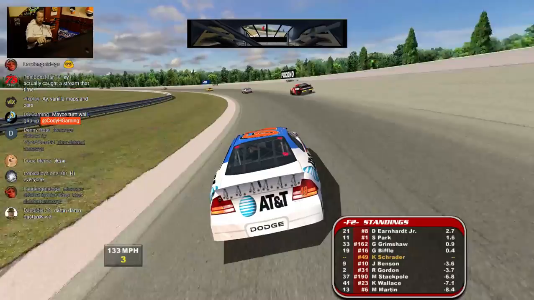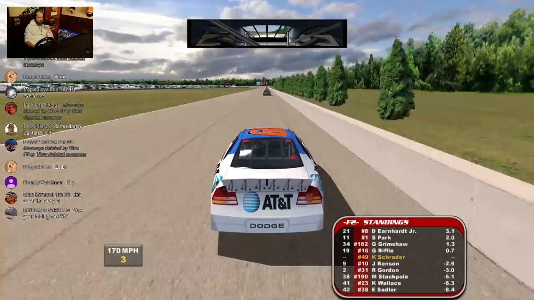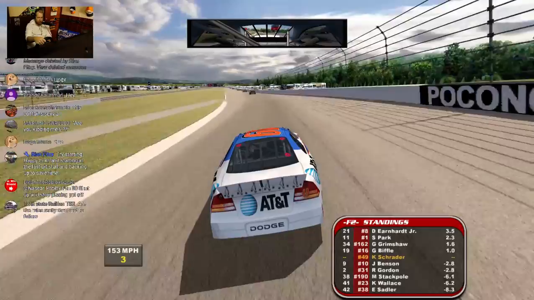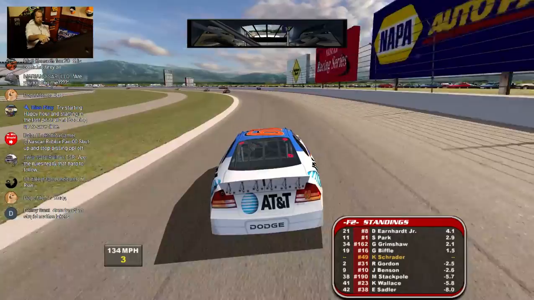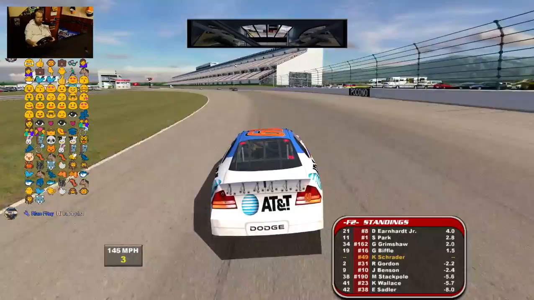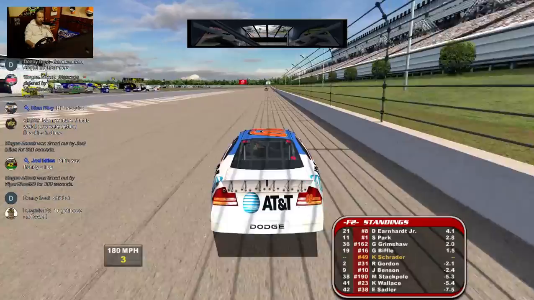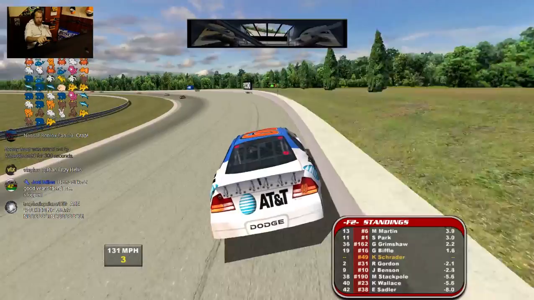Keep it under 3,500. Oh, I just got hit by Biffle there. Biffle's got the stripe. He was a rookie back in '03. Need fourth gear, apparently, in this entire track. Oops. I guess I'm trying next lap.